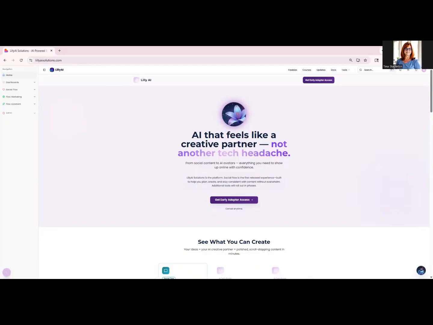Okay, friends, so here we are in Lily AI. This is the main homepage, and you'll see on the left-hand side a navigation sidebar, and it's showing you some of the different tools that are in place or will be in place soon. So right now we're just talking about Flow Marketing, and I will expand Flow Marketing so that we can take a look at it. And I'll do a quick demo. I'm not going to spend tons of time on it. I just want to give you the feel of how it can be done and go from there.